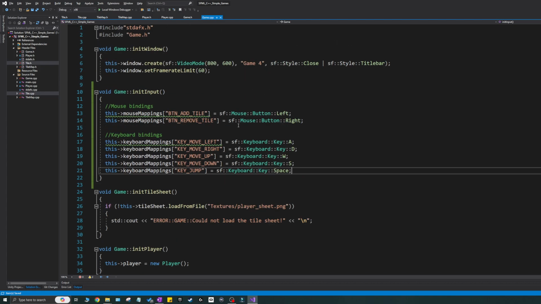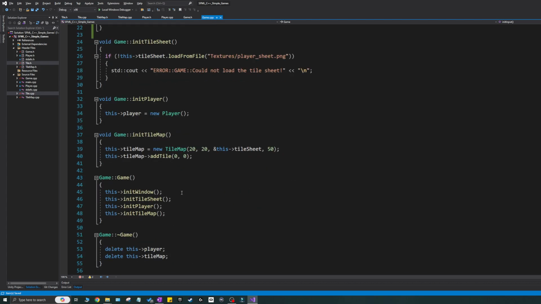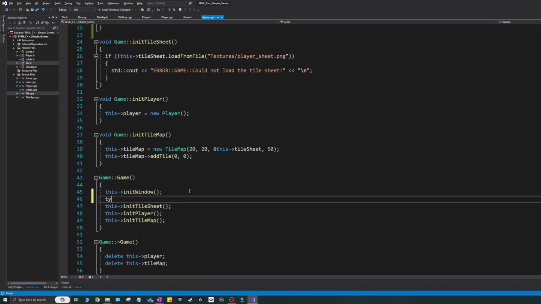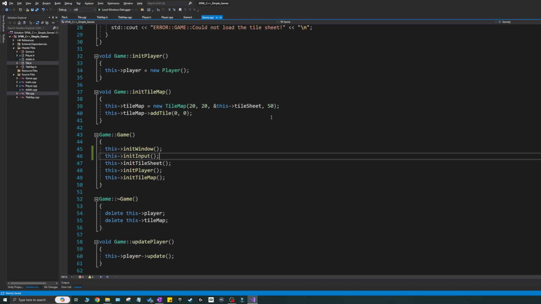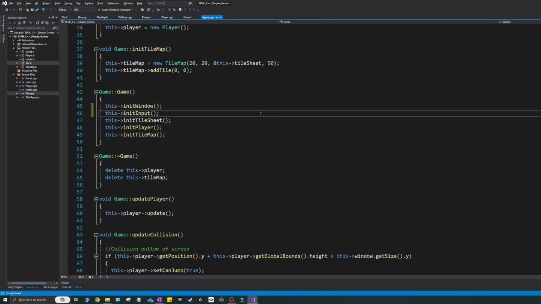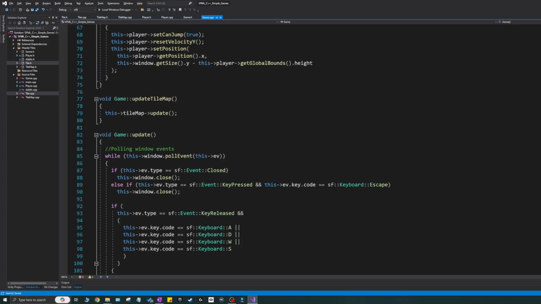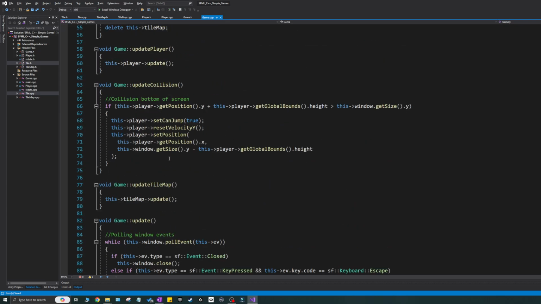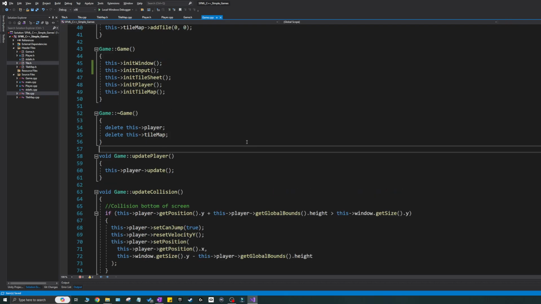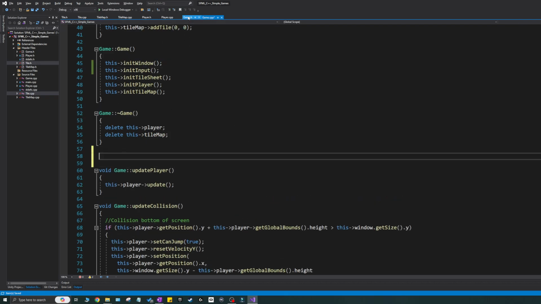So let's go to the game. Just after window, I'll do this: init input. Perfect. Now we have some bindings set up which we can use. Now we'll come to a big function, which is going to be kind of interesting, and that is an update input function. So let's go ahead and add that to update tile map, update player, and so on. Let's put it at the top here.